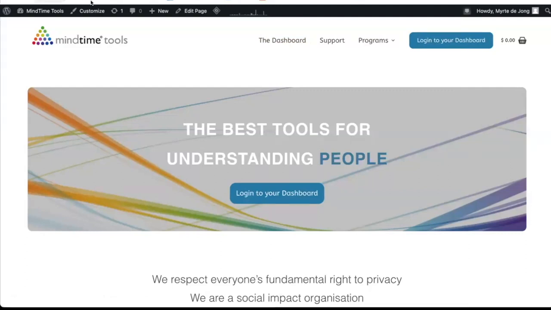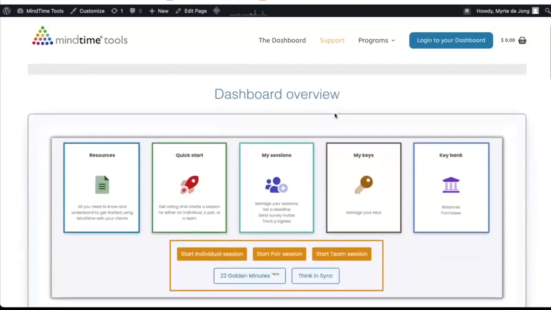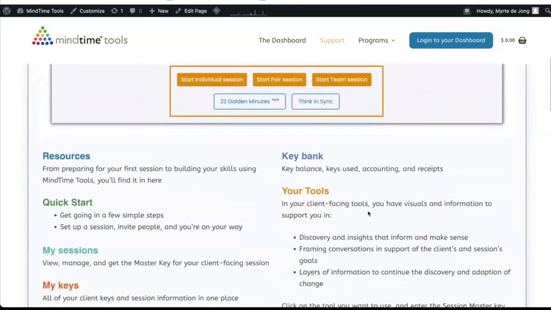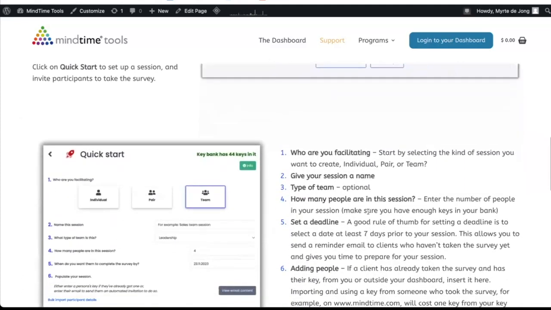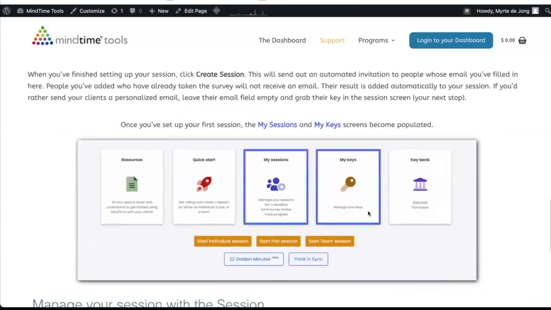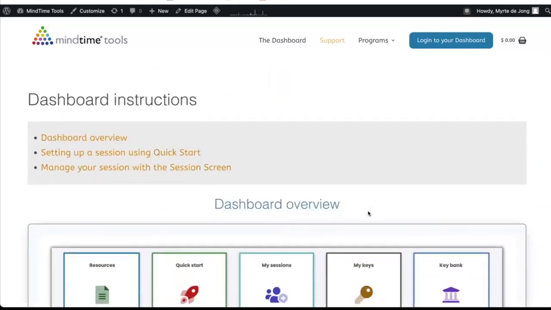So I am here on mindtimetools.com. And from here, I can go and log into my dashboard. Before I do that, I just want to point out that here we have documentation that you can find here, which is a lot of information on how to use the dashboard. So if you want some extra support, have a look here. And if you can't find it, just please be in touch with us.